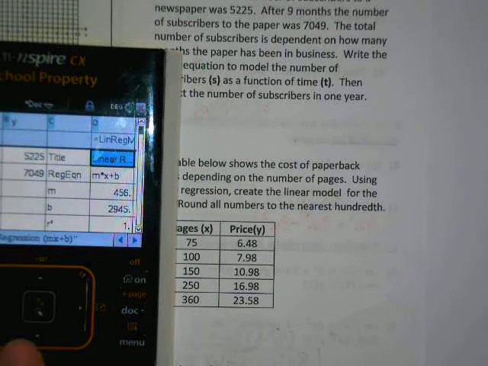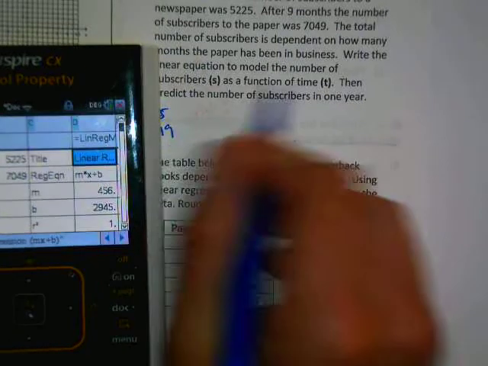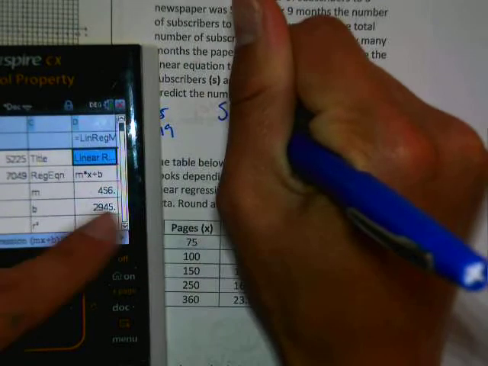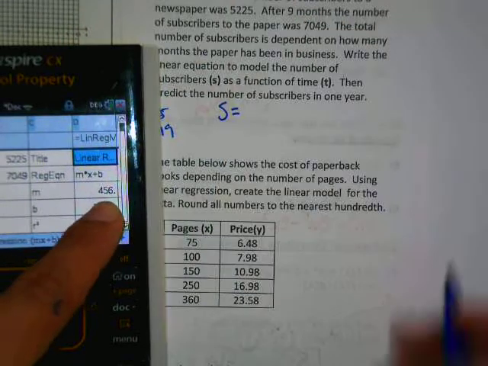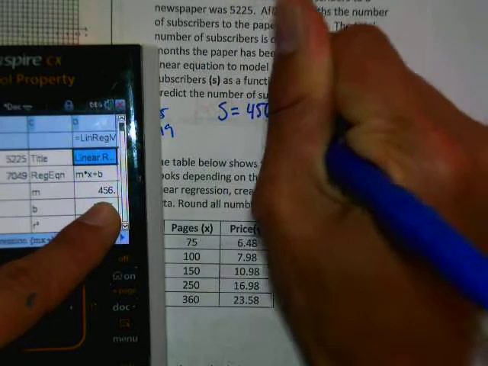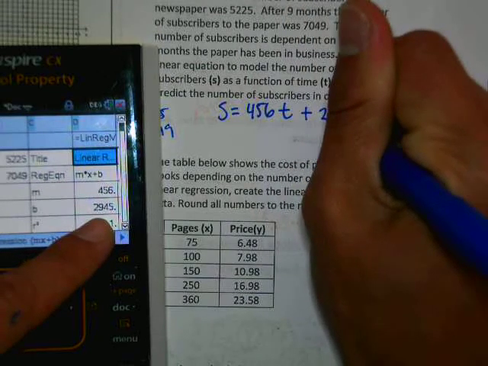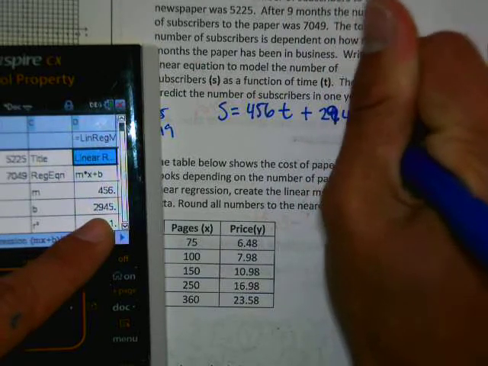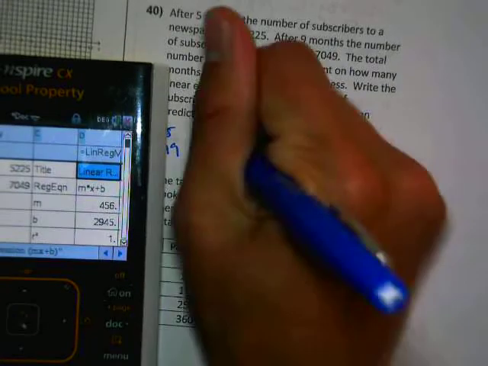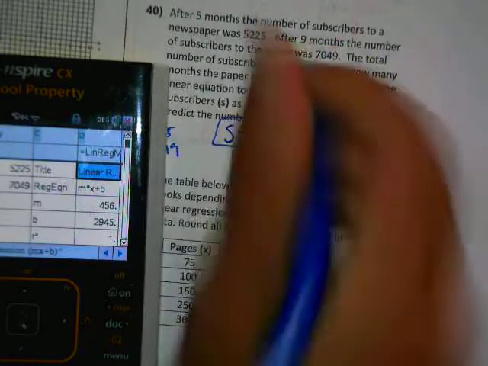So to write it as a function of time, S is going to equal your M, which is 456 times T, plus your B, which is 945. All right, so that's your equation.